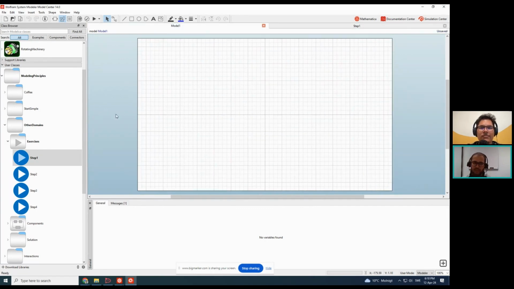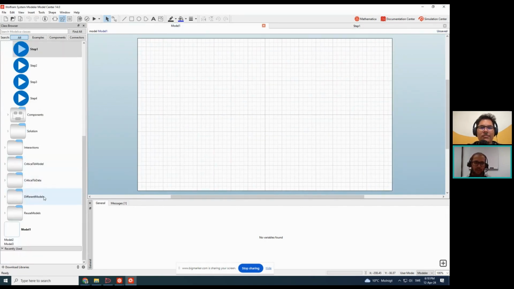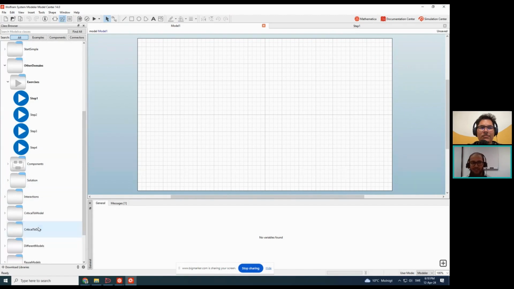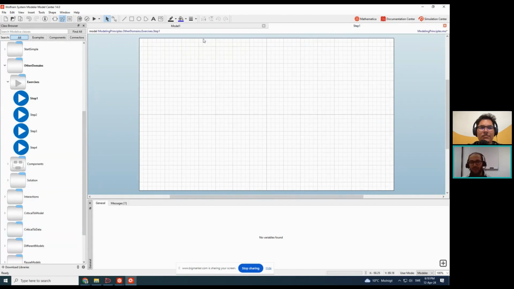So, first of all, let's clarify a bit. When we use a name like modeling principles dot other domains dot exercises dot step 1, it might be trivial for some part of the audience, but for some it might be new. So what does this naming scheme tell us, Leo?